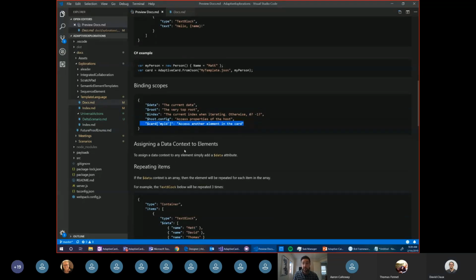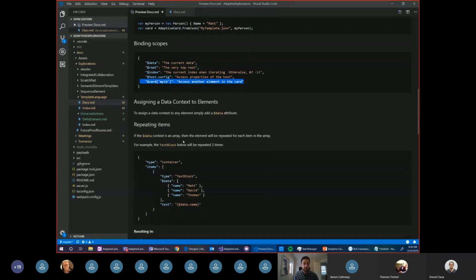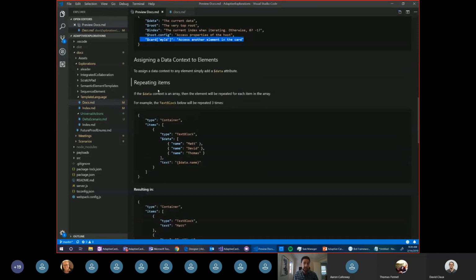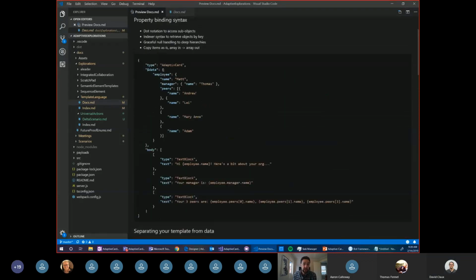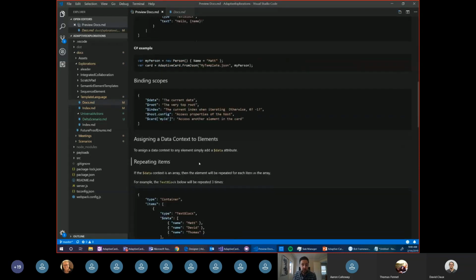So again, nothing here is final. This is just the start of where we're at, but we wanted to share it and get early feedback. We talked about assigning data context. So you saw up here, I can put $data on the card. You can also put $data on an element, and this is what I alluded to.